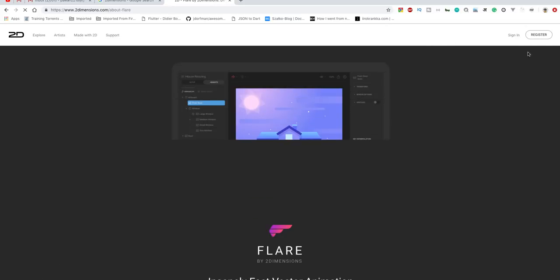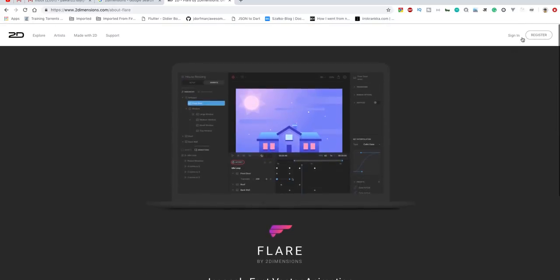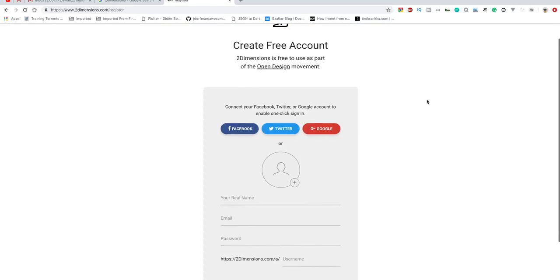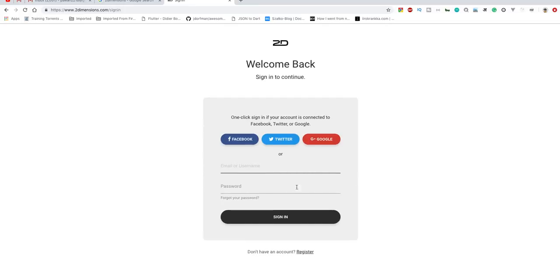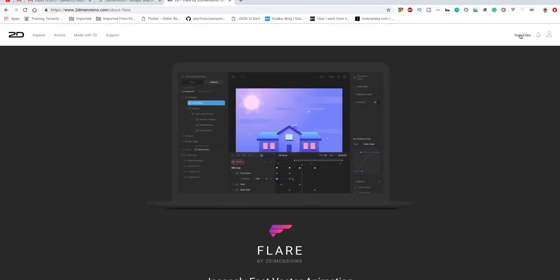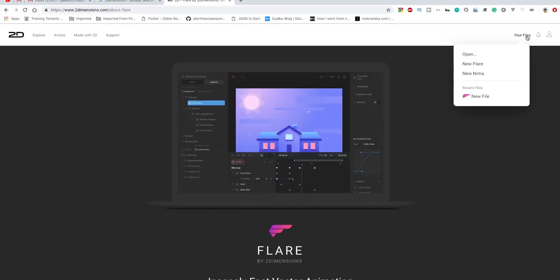Once you register, you will get access to the Flare tool, and then you can create your files. I have already registered, and I should be logged in already, but I don't know why they have removed me somehow. So let's try this way, and let me enter my password, and then I guess I should log in. Yes, I have logged in, and now you can see I have some files, and now I just want to create a new Flare.